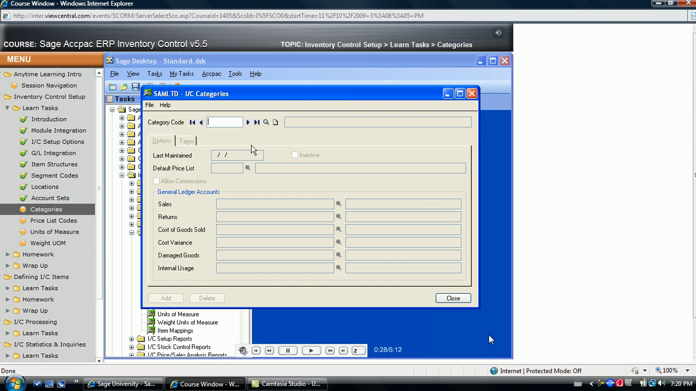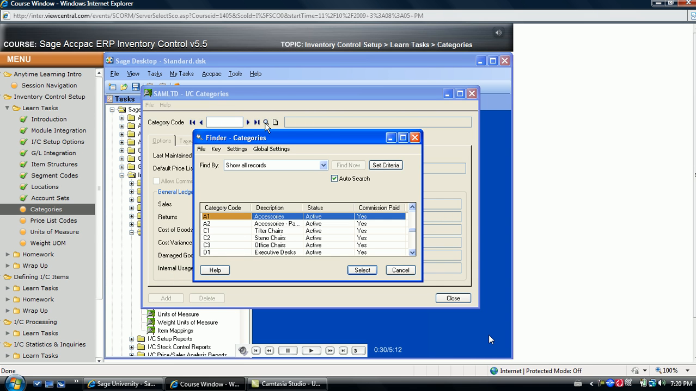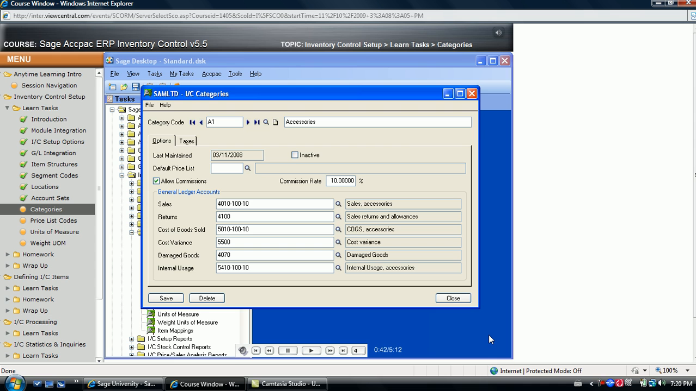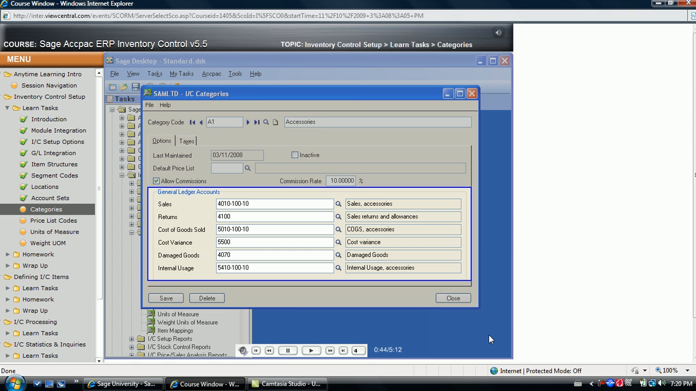In the case of sample data, this database has grouped items together by type. Being a furniture distribution company, the sample data contains accessories, desks, chairs, and many others. Looking at accessories, these are the general ledger accounts that have been assigned.